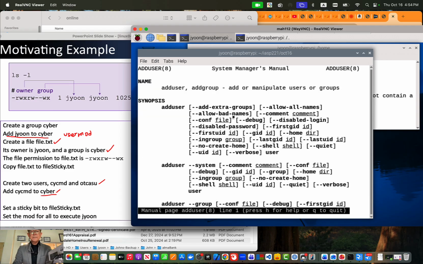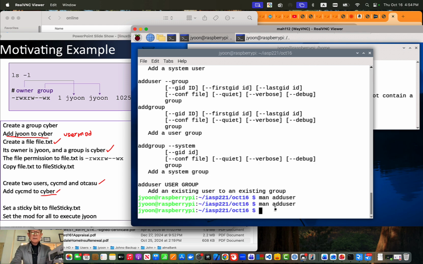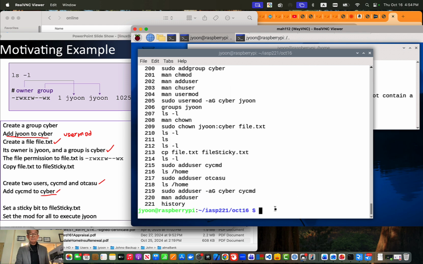Add user. Add user. Is this something that we did? Let's look at history. Oh, user mode. Yeah, user mode, not add user. User mode. Okay. We need to do it. Okay, fix ours. User mode.